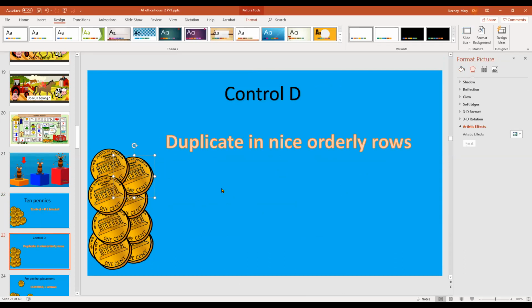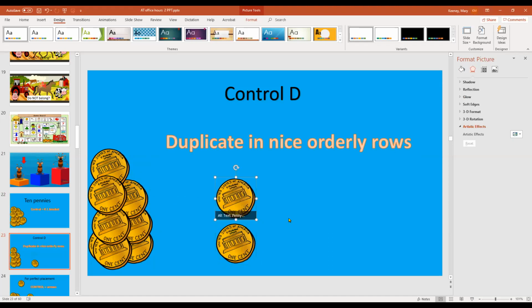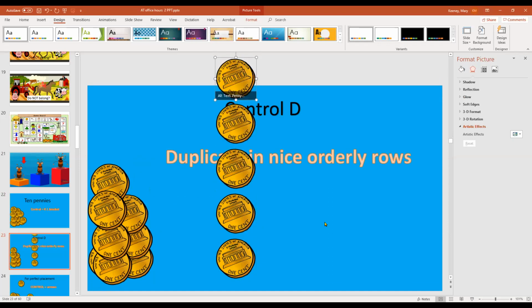So there's actually a much better way to do that. Control D means duplicate. So now you see I have a second penny. But the trick is, before I do anything, I move that second penny to my orderly row. Then if I continue to do Control D, they're just going to line up in a nice orderly row.